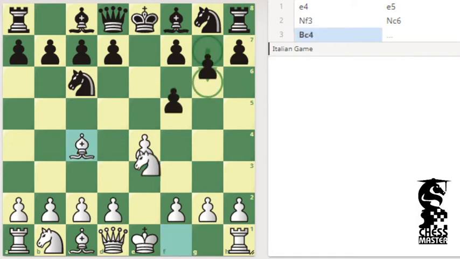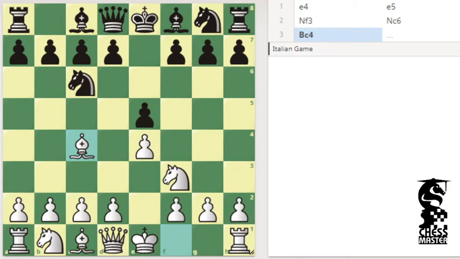Okay. So next we will move to the h pawn. So let's say we use the h pawn to move to h6 square. Okay, this is known as the Anti-Fried Liver defense.